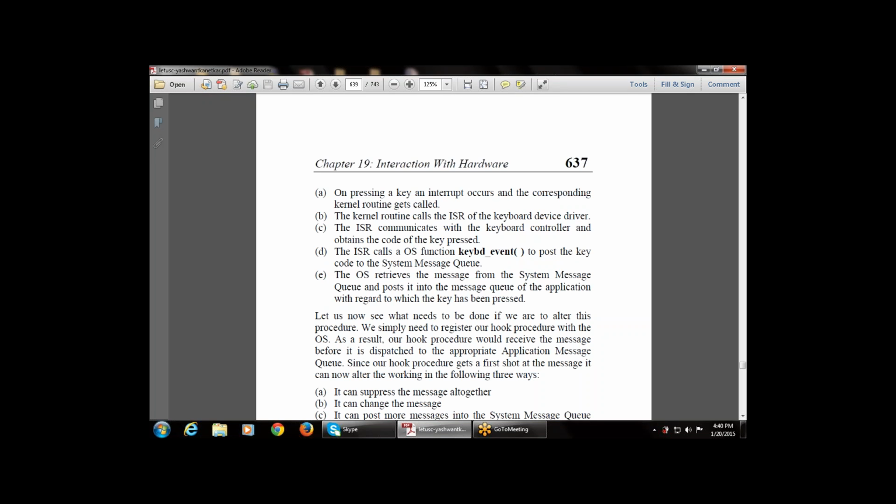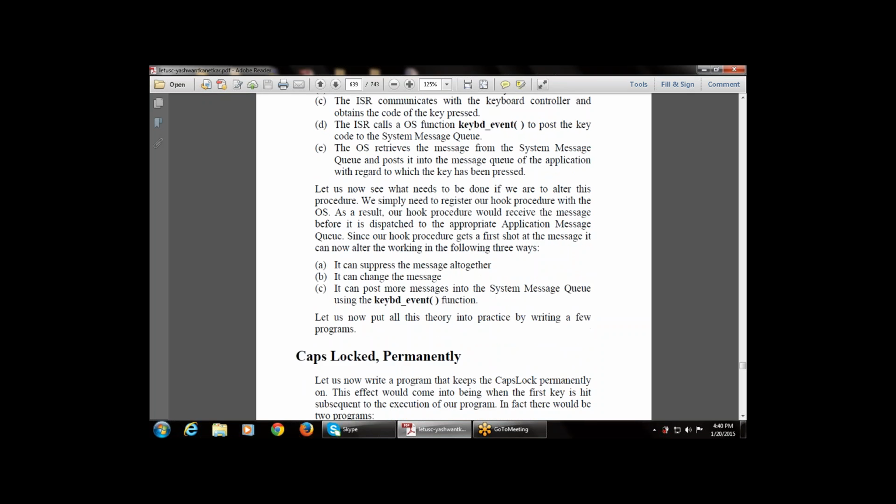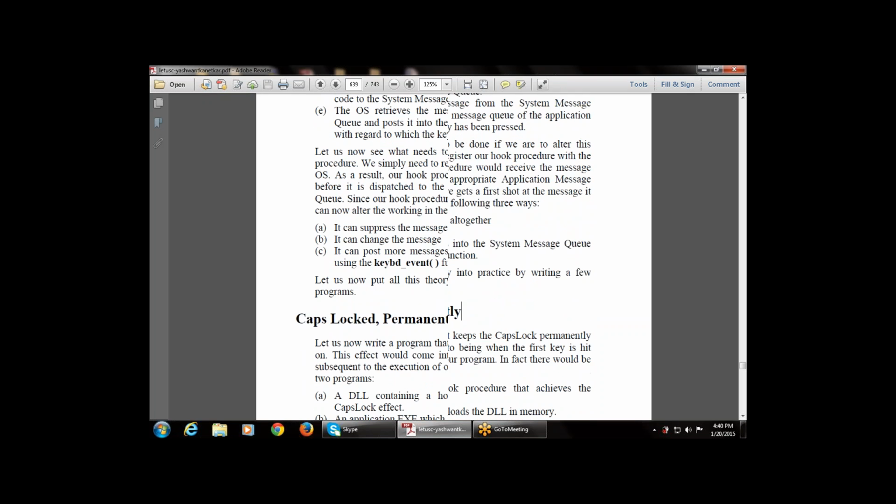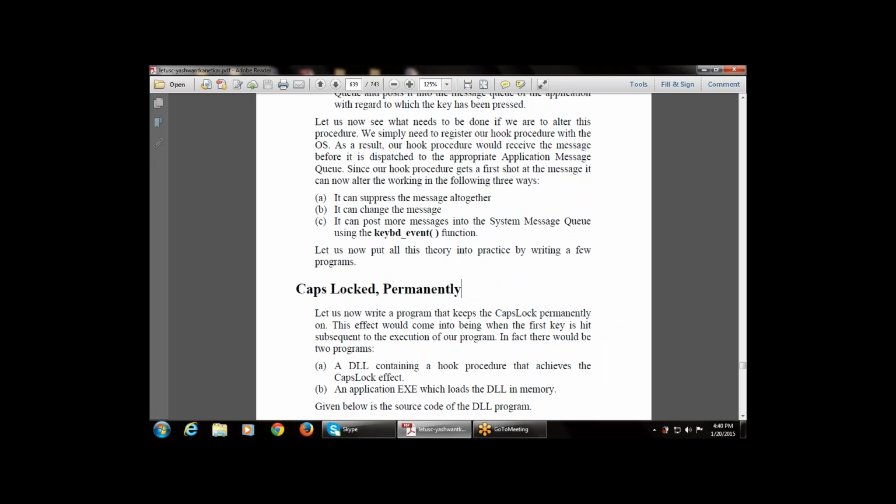About the diagram: whenever we press a key, an interrupt occurs, and the system message queue is divided into two parts, where either the first method is used or a different application is used. Then there is caps lock permanently on. We have studied how to write the function that keeps caps lock permanently on.